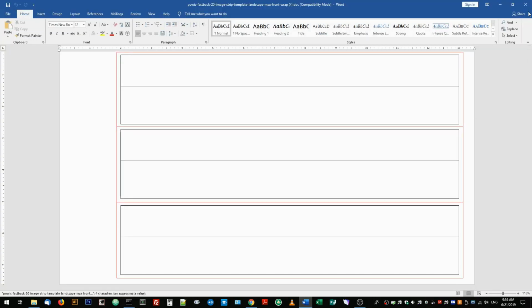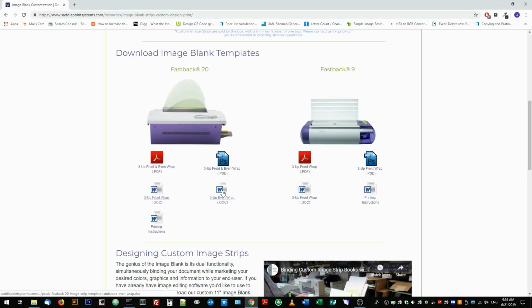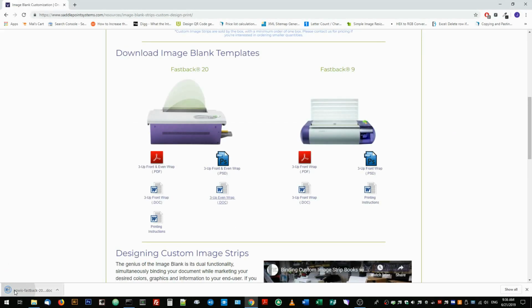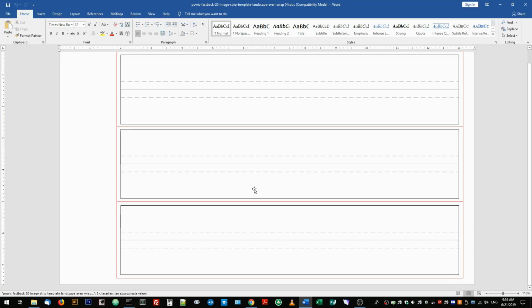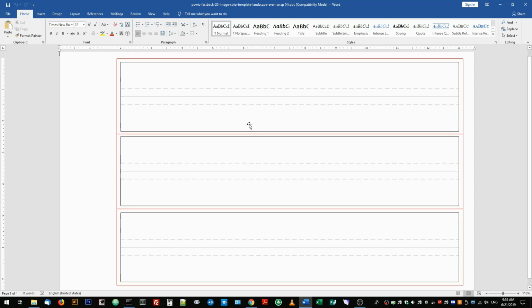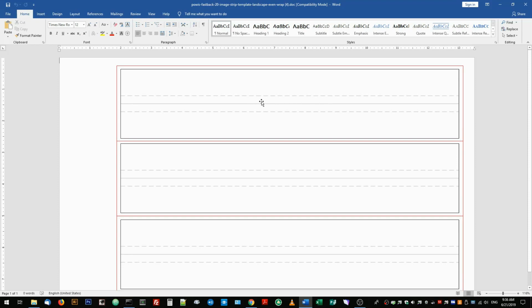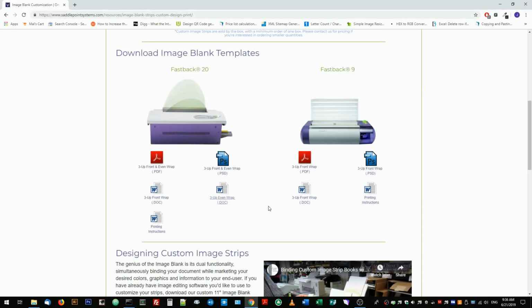It looks good. And so this would be the front wrap area. And then the even wrap, this would be more for spine printing, and we will be making a video in the future showing you how to put text right on the spine to get a nice spine printed book. But we're going to focus on the front wrap today.